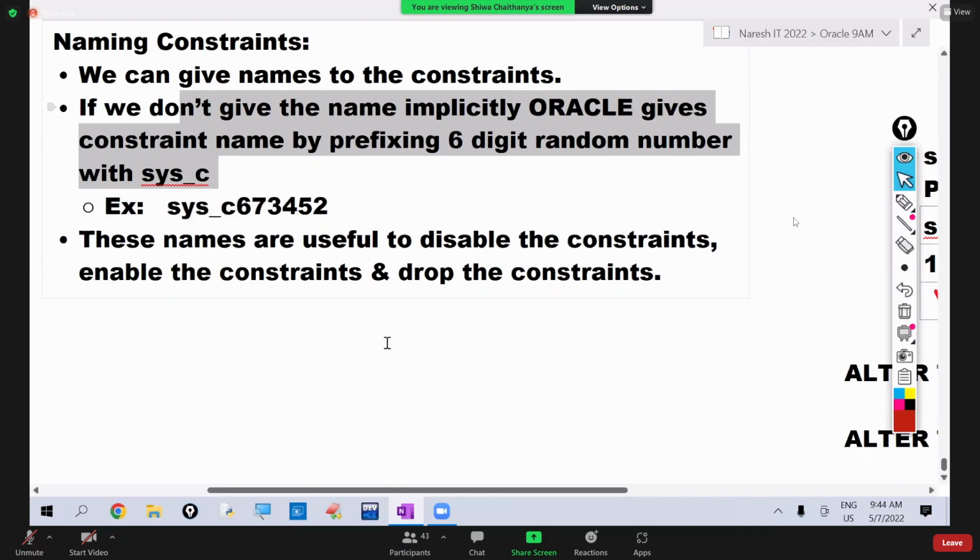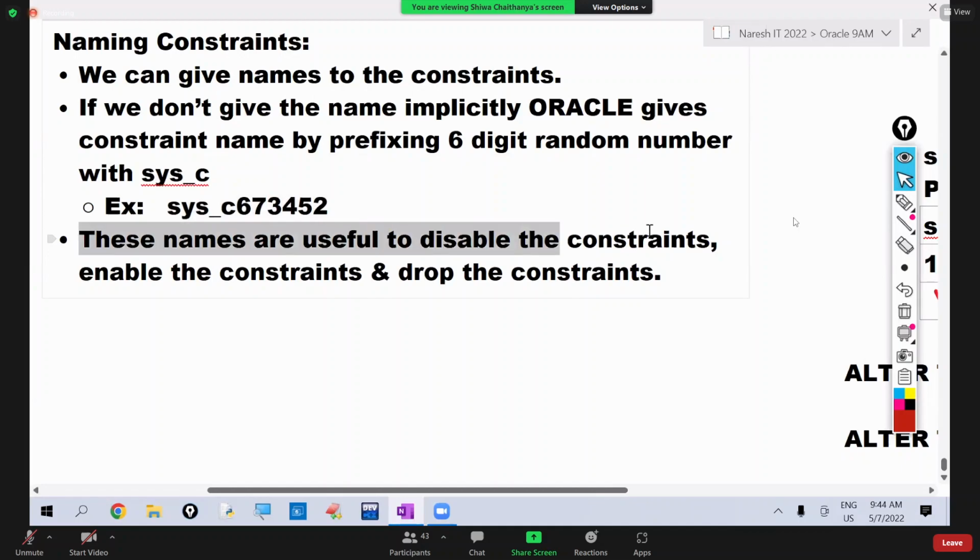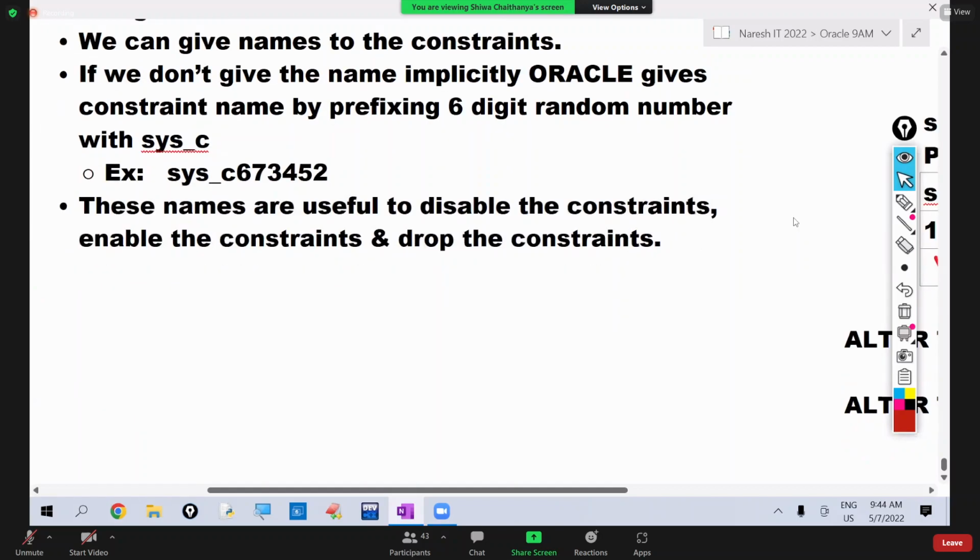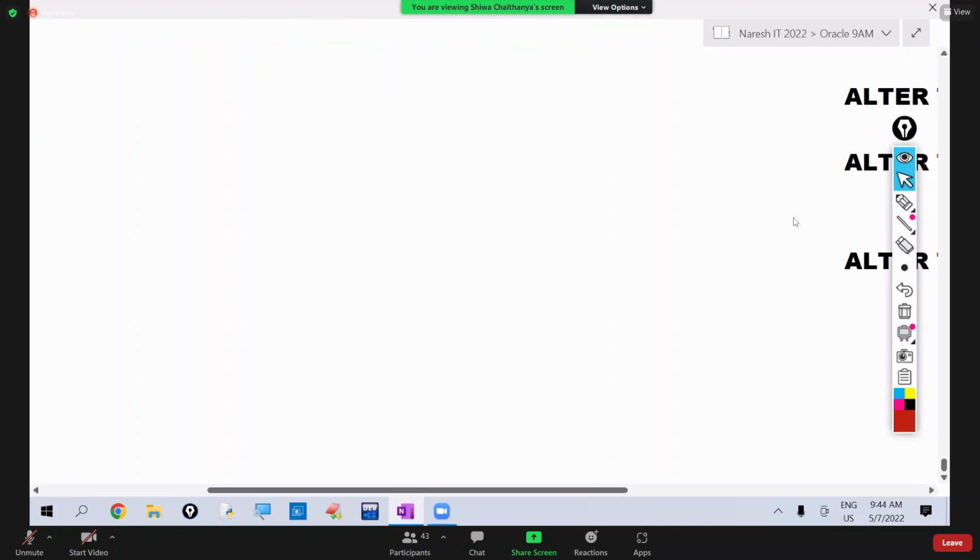If we want to define the name, we can define it by following identifier rules. We can give any valid name. These names are useful to disable the constraints, enable the constraints, and drop the constraints. So in these cases, names are useful. The convention is that when we are creating the constraints, it's better to give the names.